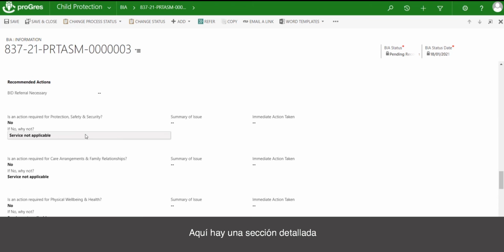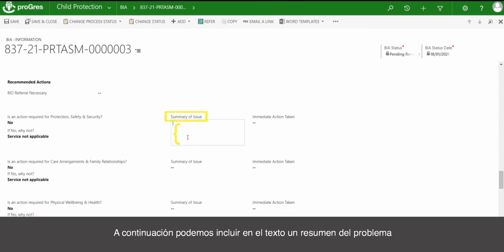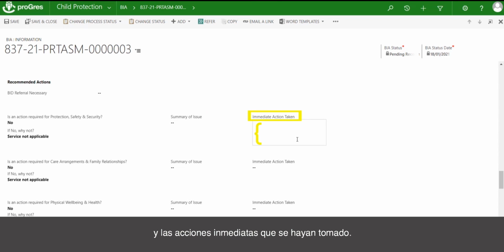Here is a detailed section where under each factor, you can state whether an action is required. Here, for example, on protection, safety, and security, you can note whether an action is required for an external referral, internal referral, action by a caseworker, or action by the person of concern, or no action required. Thereafter, you can include in text a summary of the issue and any immediate actions taken.